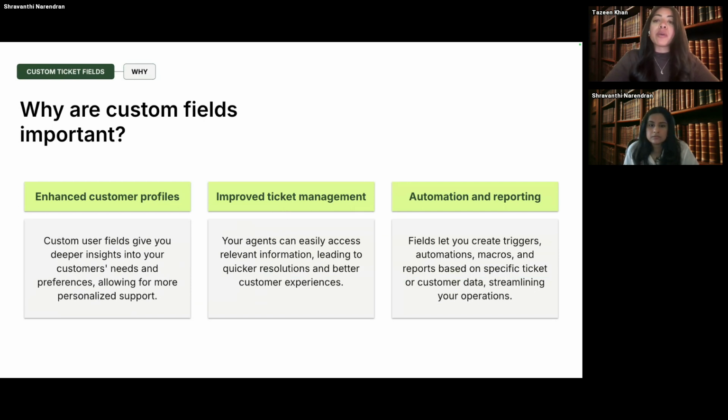And then finally, powerful automation and reporting. So these fields let you create triggers, automations, macros, and reports based on specific ticket or customer data. And this helps streamline your operations.